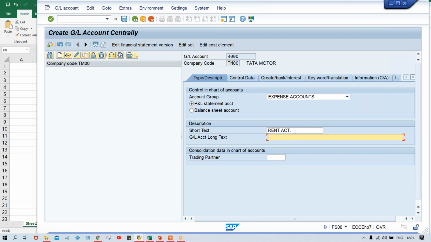So now here, a rent account. In short text I'm going to give the same thing, and in long text also I'm going to give the same thing. Long text means the complete name you can give here. Okay, and then click on control data.